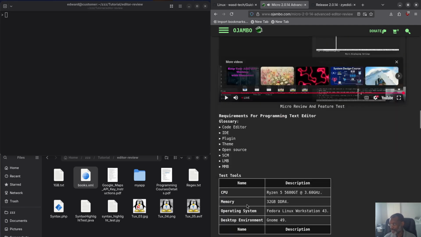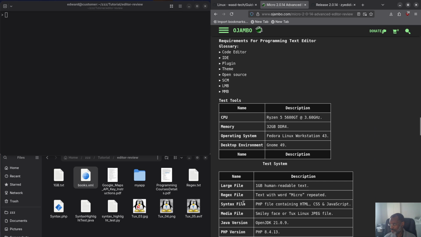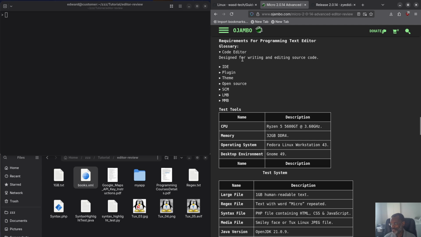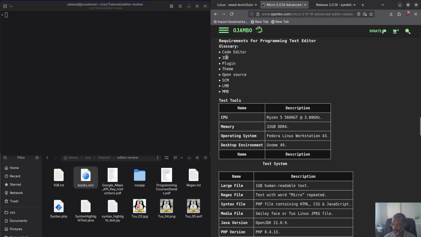Now, what I usually do to test all these editors is I have a glossary. If you don't know what a code editor is, it is designed for writing and editing code, source code. IDE is an integrated development environment. The glossary also covers what a plugin is, what a theme is, and what open source is.